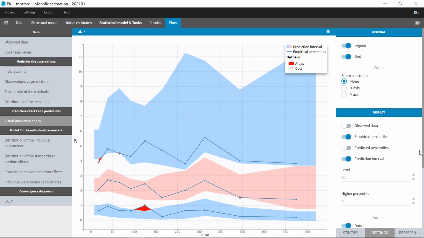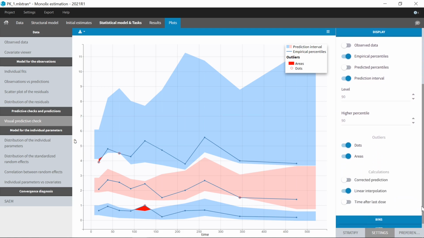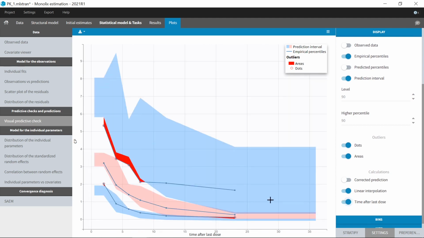Choosing the time after the last dose in display, Monolix now rebuilds the plot using for each observed and simulated measurement the time since the last dose before that measurement. This gives a more condensed display between times 0 and 35 hours that retrieves the typical shape of absorption and elimination after a dose of tobramycin.